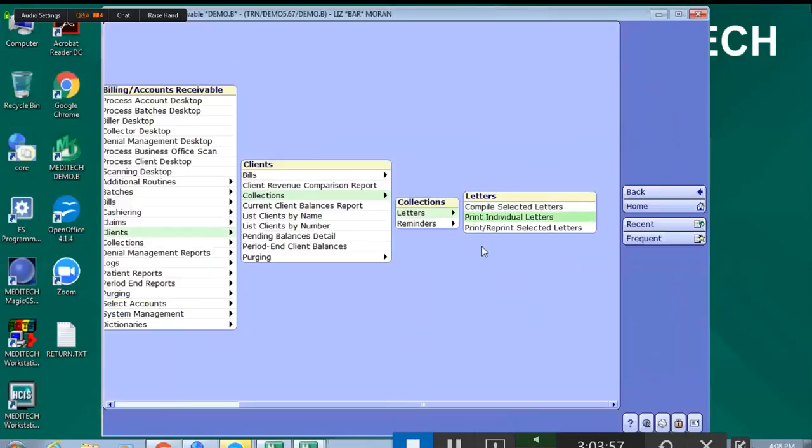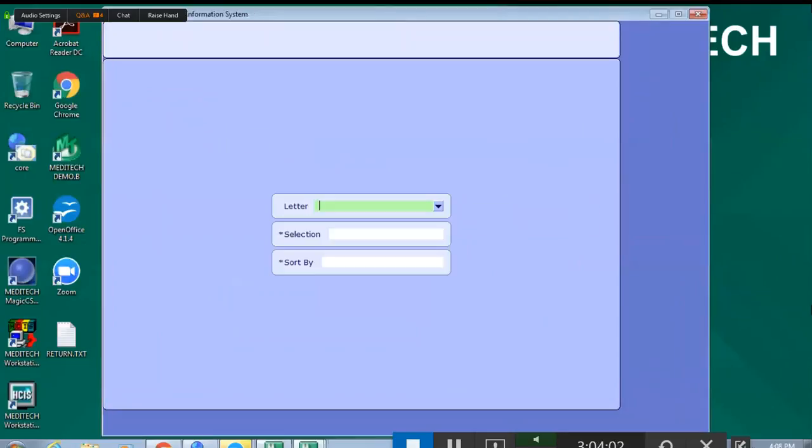The next option is to print letters by selected accounts. The first step is to compile the letters. This routine assists in compiling a group of clients for which they want to print specific letters. To compile that client group, you can use the selection defined in the selection dictionary that uses a client variable such as client name or client number.